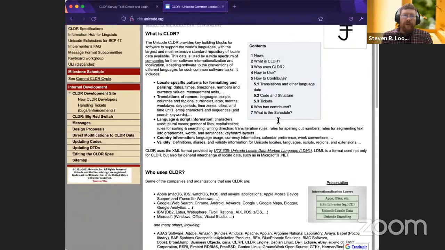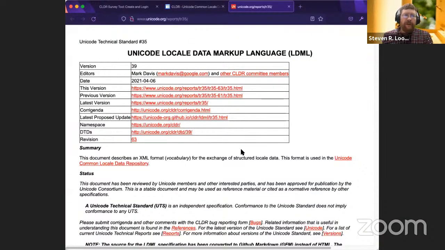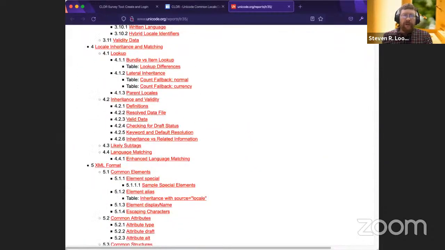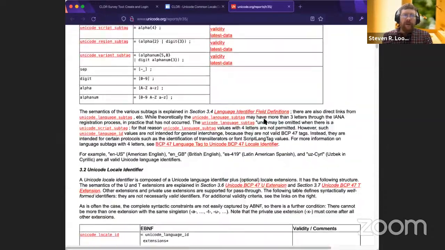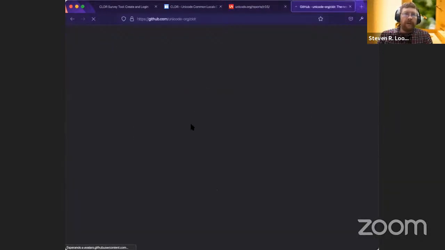Really quick introduction to CLDR. It's an XML data format. There's a Unicode spec called TR35, and TR35 will explain all the different data items. But I'm going to jump right into GitHub for this. Let me go right into GitHub here.